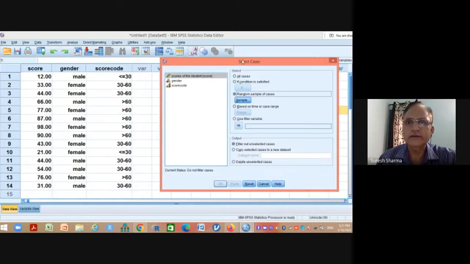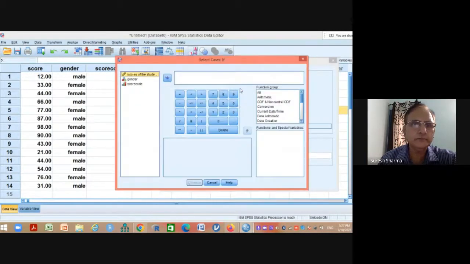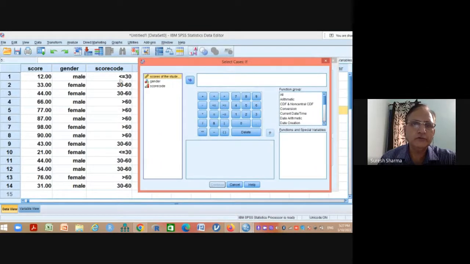Okay. Now it says, select cases if certain condition is satisfied. Let's say I choose this condition. So it will read like this: select cases if condition is satisfied. What is that condition? If, let us say, score code is equal to, because greater than 60 is 3, is equal to 3. So this is how it will do. Select cases if score code is equal to 3.